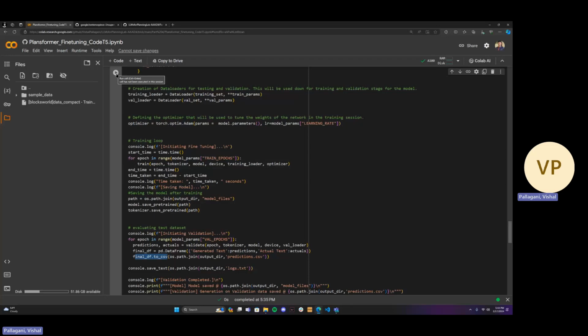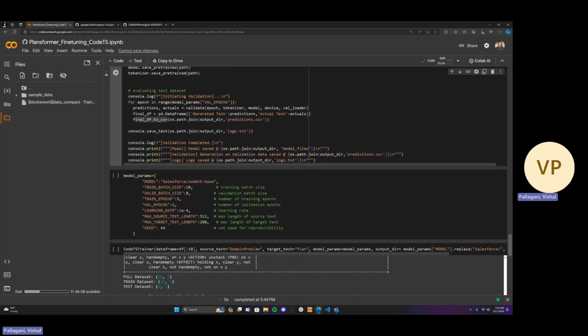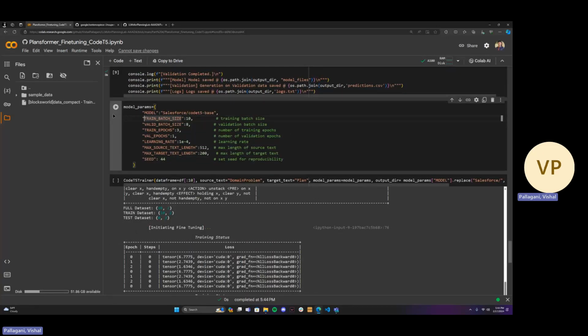Let me run this one so that we can move on to the next, which is the hyperparameter definition that I was talking about. So the model that we are using is CodeT5 base. You can use any Hugging Face language model and substitute it in this code that works for sequence to sequence tasks, be it summarization, be it question answering, etc. Then we define the train batch size and the validation batch size, which doesn't apply in this particular case, but you can leave it as it is.